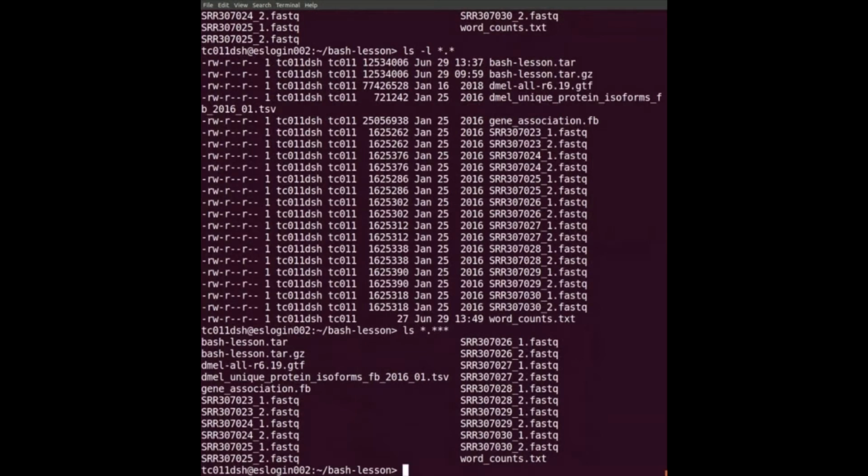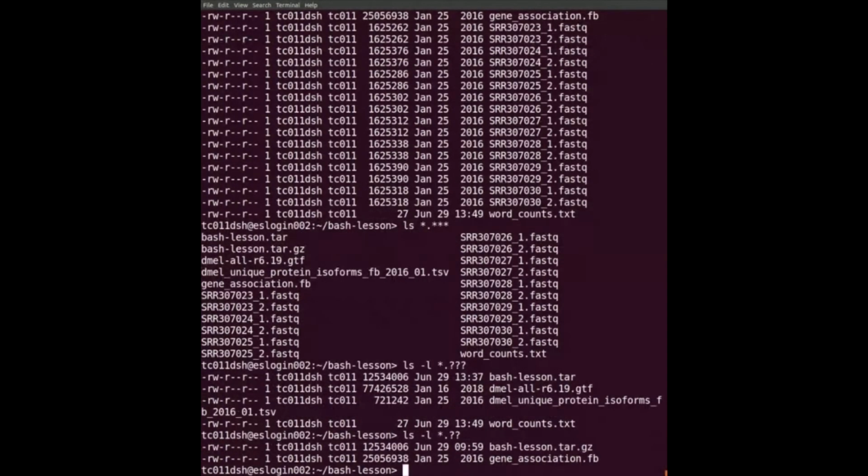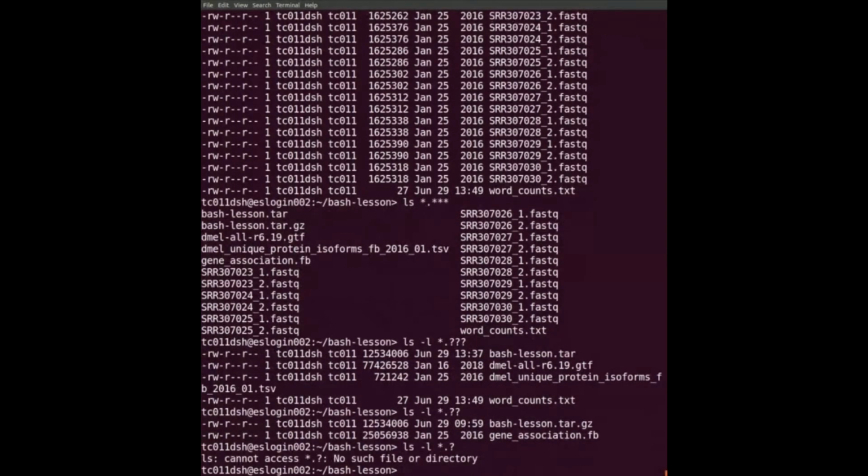The other one that I like is question mark. That matches a single character. I find that very useful. Star.question mark will list all the files that begin with something, then have a dot, and then end in 3 characters. Or let's do all the 2-character files. Or all the 1-character files, and there aren't any.